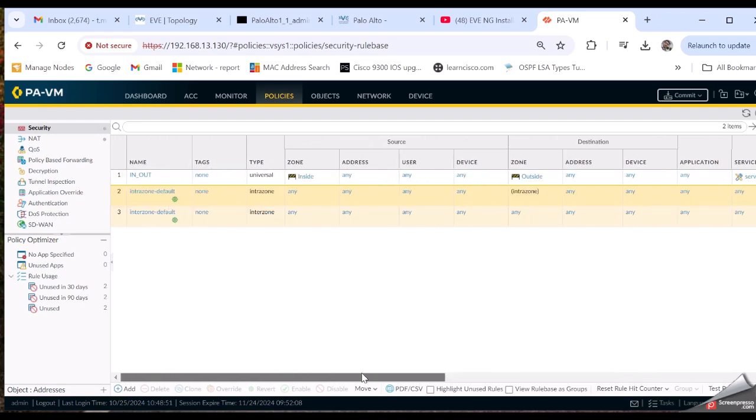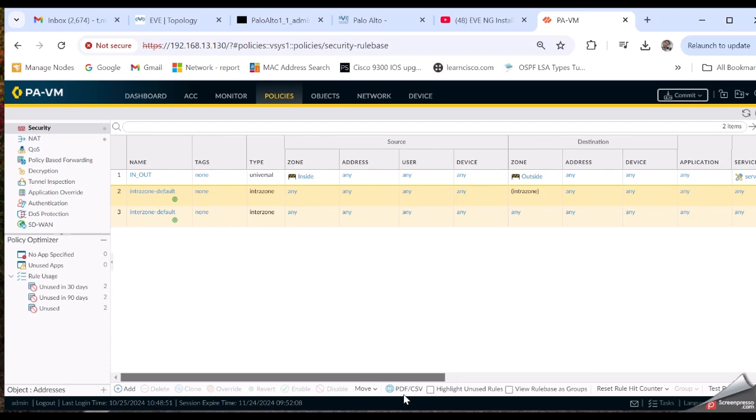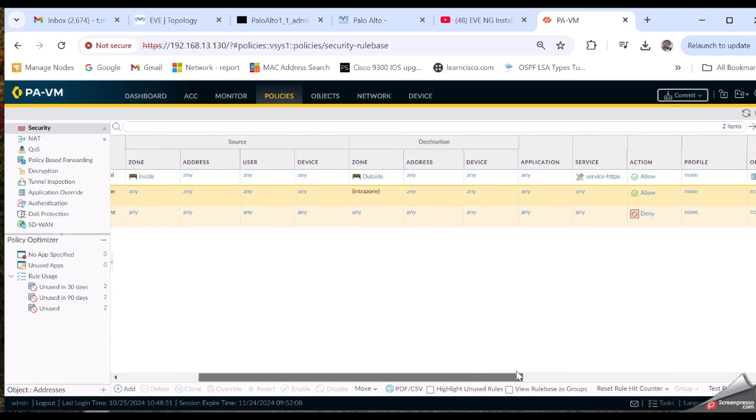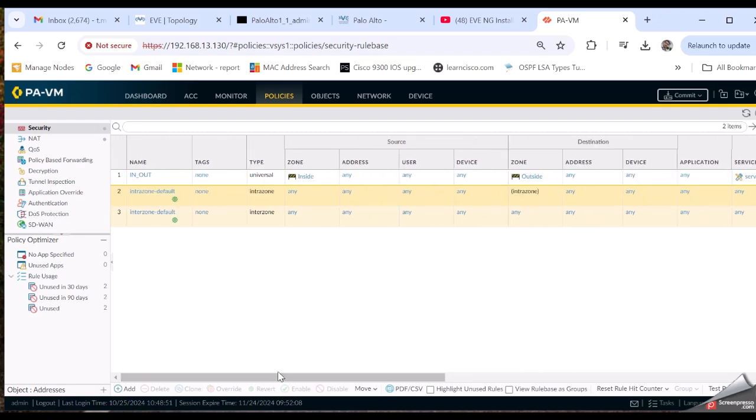The action is allow, and the Palo Alto firewall has this feature: by default they have these two things, intrazone and interzone. Intrazone means within a zone, I mean inside to inside. If source is inside and destination is inside, that is called intrazone, and by default it will be allowed. And interzone means communication between two different zones. It could be with DMZ or with the internet, anybody. That is also allowed by default.